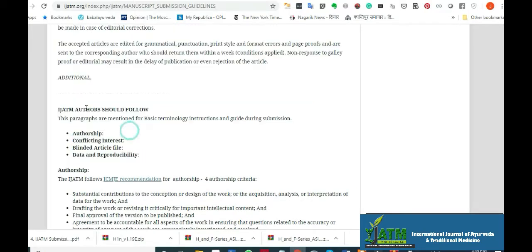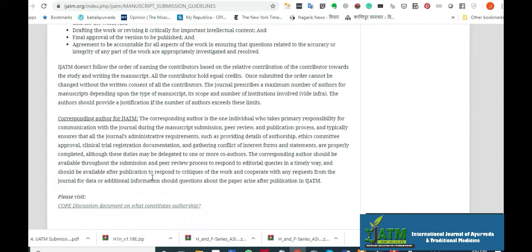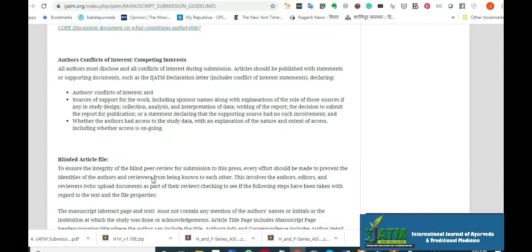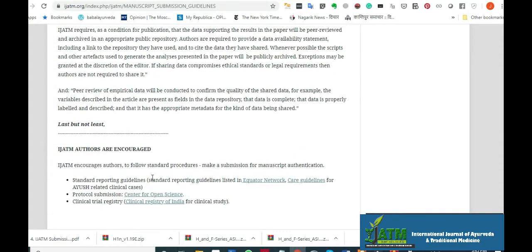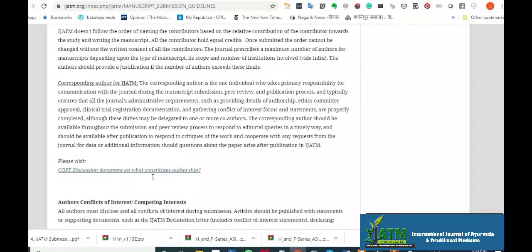Here are a few points the author has to follow, and please read those topics so that it will be easy for you regarding the submission. And please read each and every text two or three times to go through the submission.